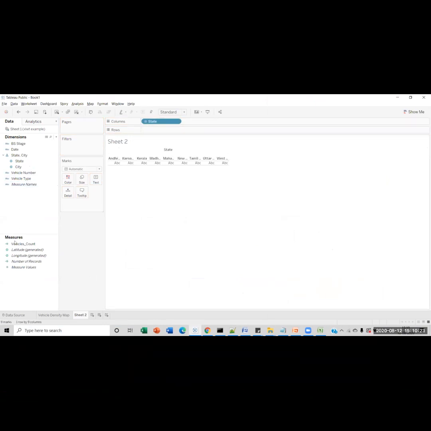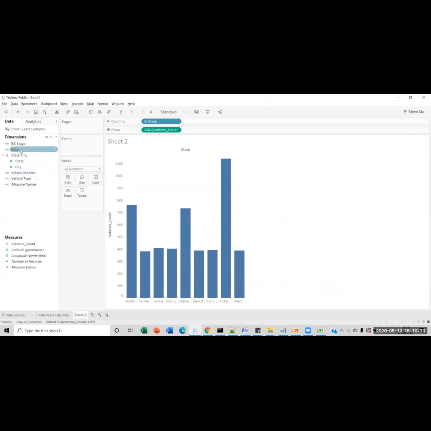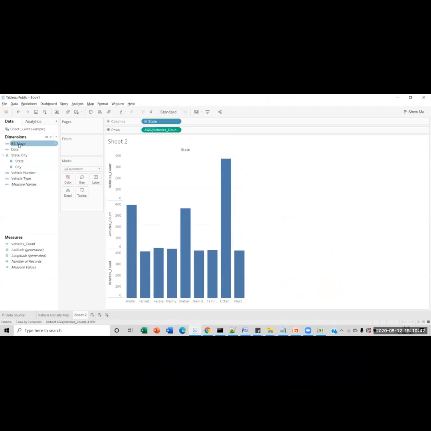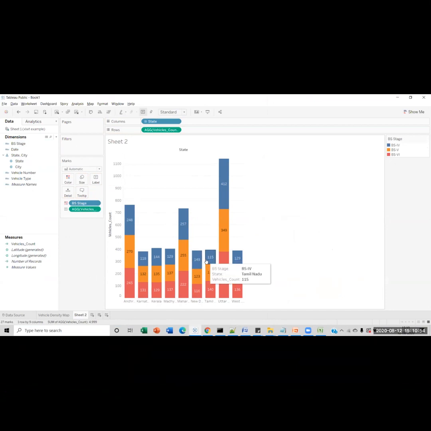Let me take the state, the vehicle count, and the BS stage. Okay. So this would have given you information about the different types of stages. Say for example, let me check whether we can make it in terms of percentage.